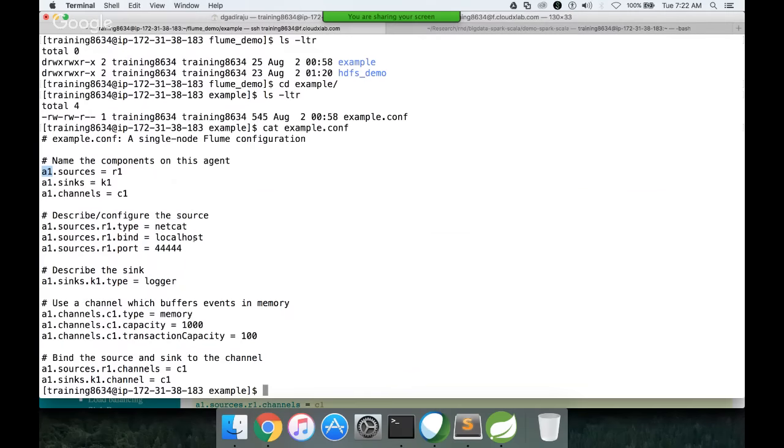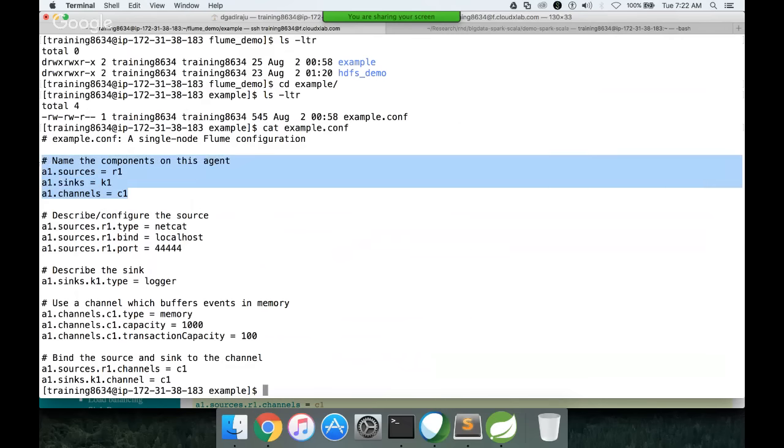The notation of our configuration values is that for each and every configuration value, the name will start with the agent name. Agent name is A1, and here we are giving a name to our source. The source is called R1 here. So a1.sources: the source for A1 is named R1. The sink for A1 is named K1. The channel for agent A1 is named C1. So first we have defined the names of the components of the agent A1, which are R1, K1, and C1.